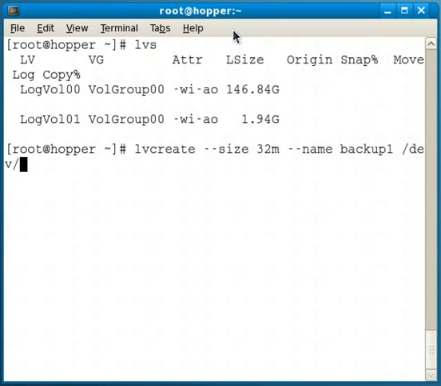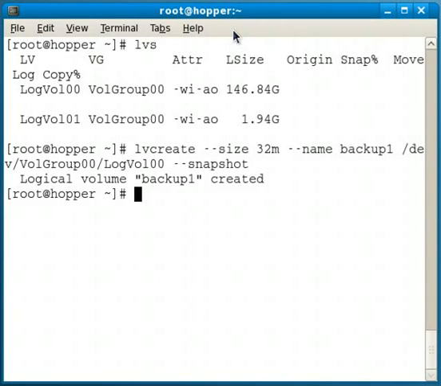So I'm going to say /dev/VolGroup00 for the first volume group, and in this case the only volume group on my system, LogVol00. And I must not forget, I have to include the snapshot option. Hit enter. Bang. And you see it doesn't take very long.